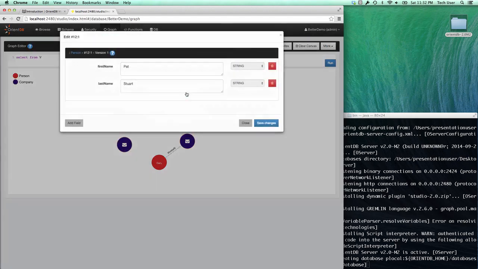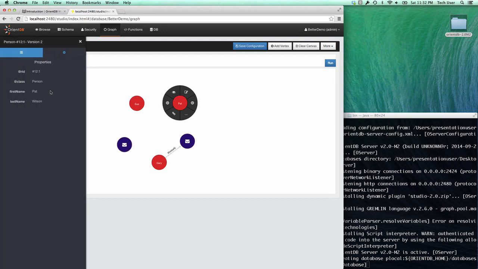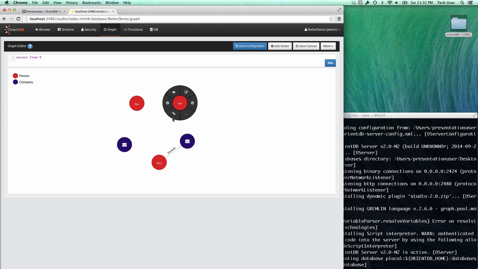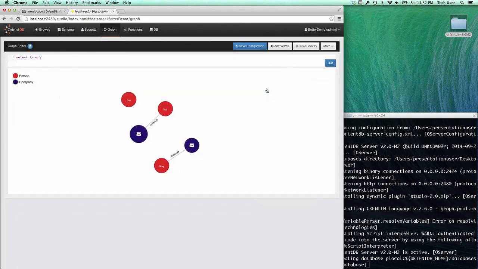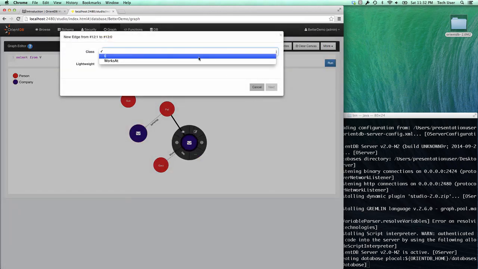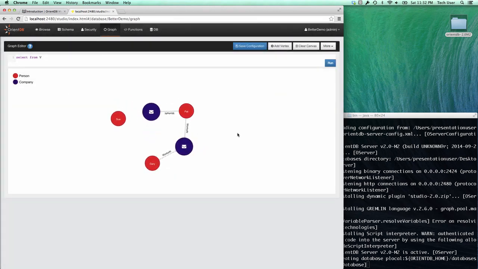We can also edit each node in here. We'll make it Pat Wilson and save the change. Now if we inspect, you can see that we have the updated data. We can create an edge from Pat to this company, make it a works at type of edge, and create the edge. Perhaps Pat has 2 jobs. Do the same works at to the other company, and now you can see we have an updated view.